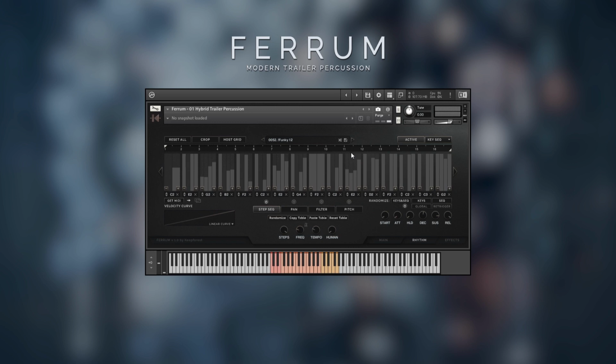If we want to use only a part of the sequence, we can choose it with the timeline markers over here. The step sequencer plays only what is between these markers. If we want to, we can keep only the part of the sequence that is between the markers and get rid of the rest with the crop button.